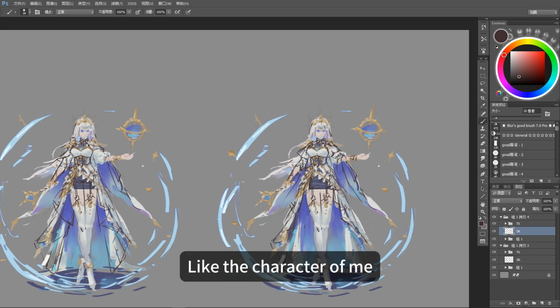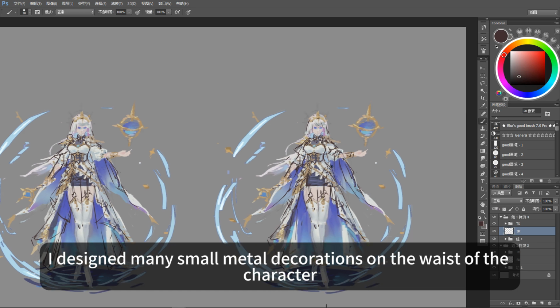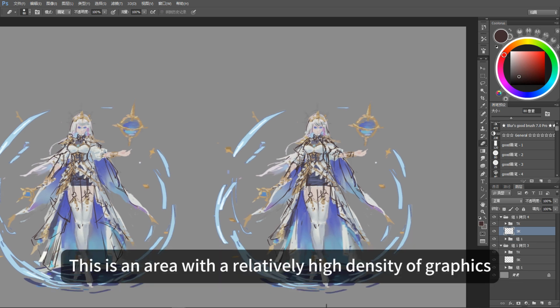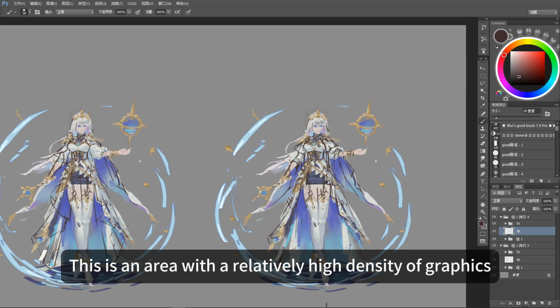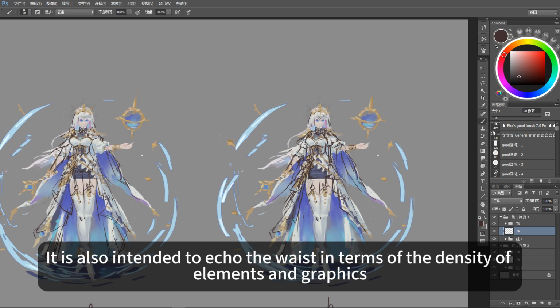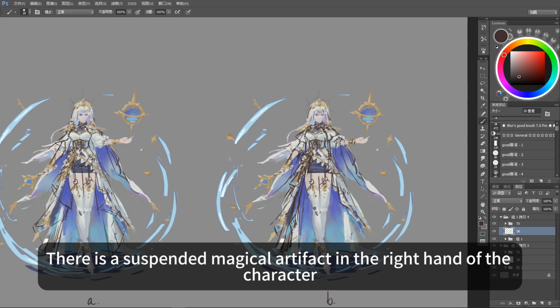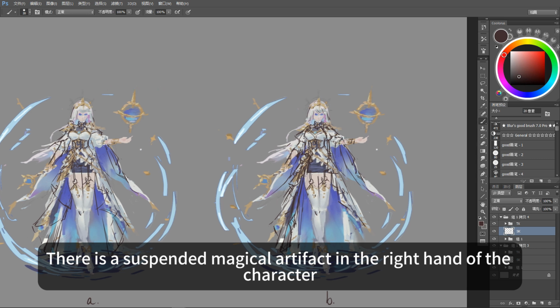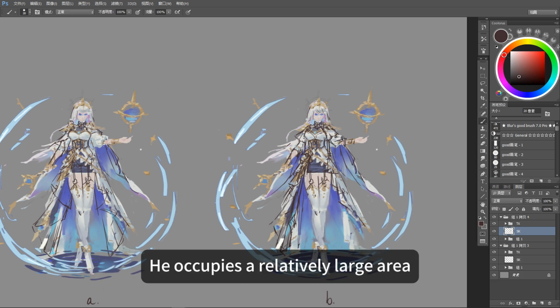Like the character of mine, I designed many small metal decorations on the waist of the character. This is an area with a relatively high density of graphics. The structure of the shoulder armor is emphasized at the shoulder area. It is also intended to echo the waist in terms of the density of elements and graphics. There is a suspended magical artifact in the right hand of the character. It occupies a relatively large area.